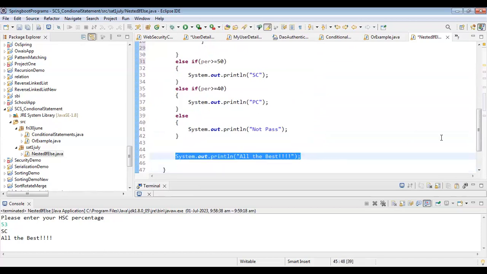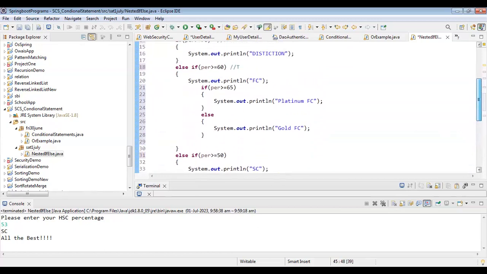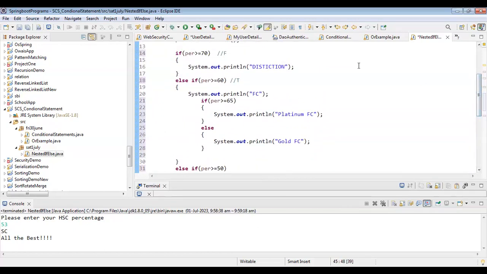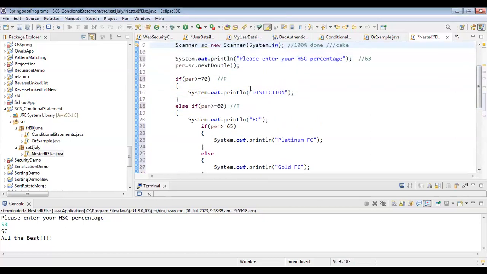So this is your improvise, once you've understood the concept, how you can play around with it. Sir, if it's below 70, it will go to this else if. If it is below 70, it will go in this else if. Yes. So 65 should not be the above 60.